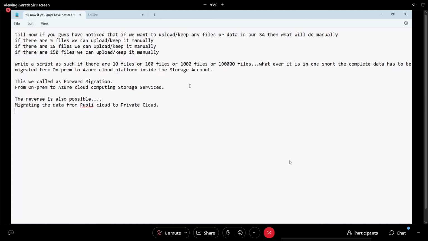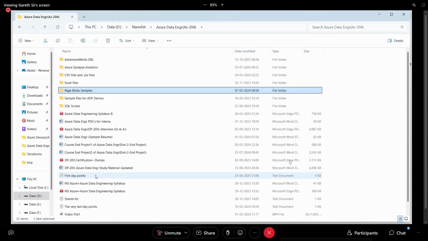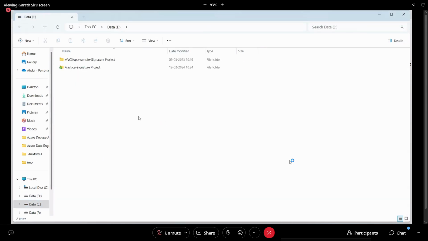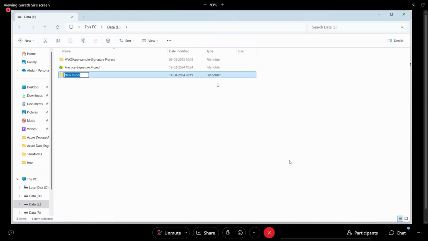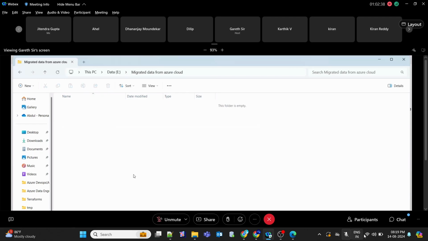For this, you have to just, if I come here, I'll say here new folder. I'll say here migrated data from Azure cloud. Just one folder I'm creating. Is there anything here in this folder? No, nothing is there in this folder.